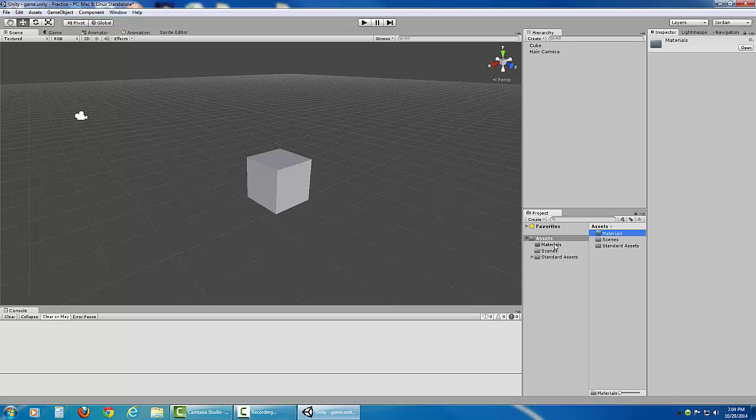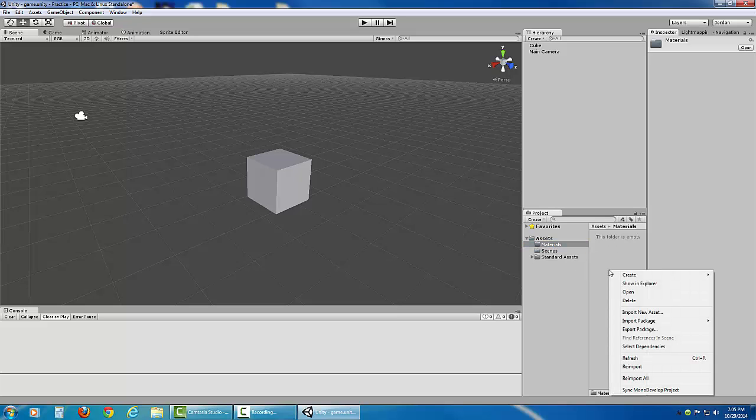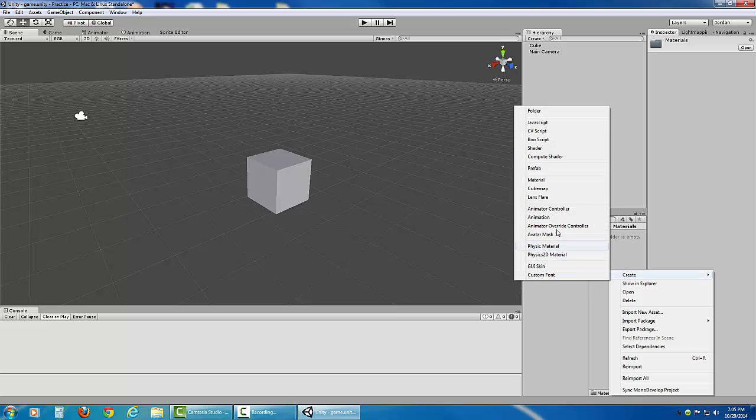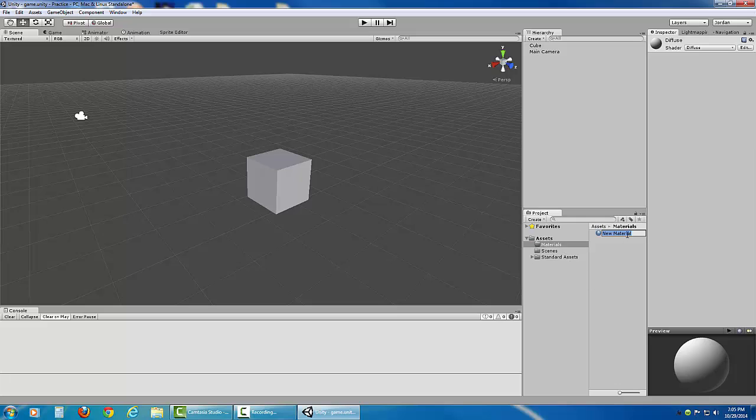In this materials folder, let's go ahead and select it. It says it's empty, but that's because we just created it. So now we're going to right click, create. We're going to create a new material to put on our cube. If we click that, it's asking for a name for our material. I'm just going to call it grass. Pretty plain.